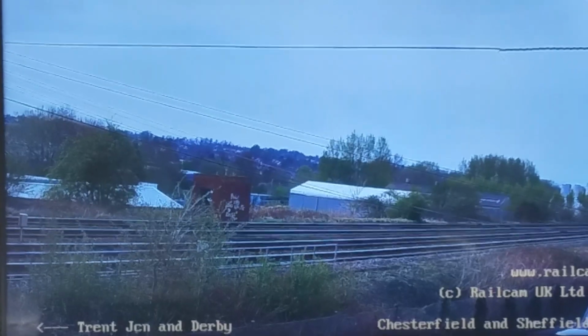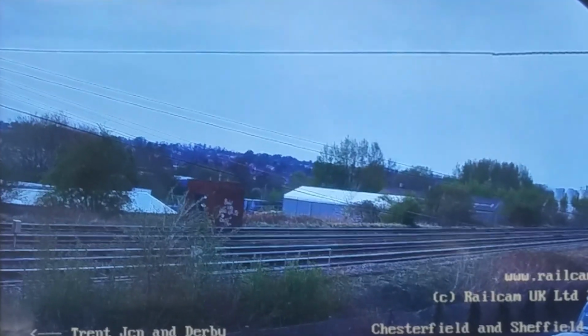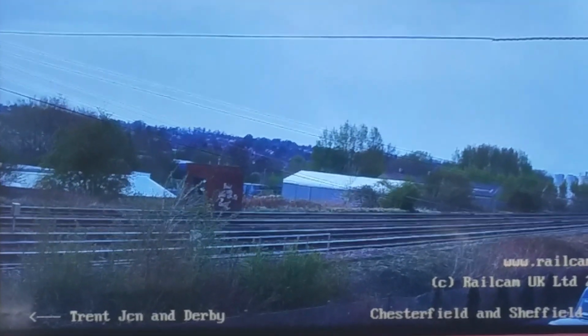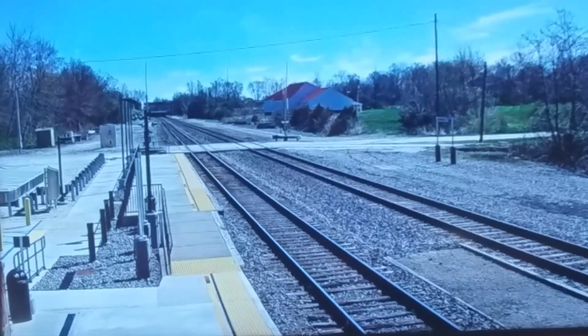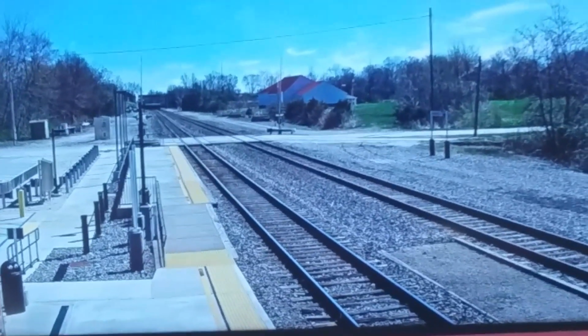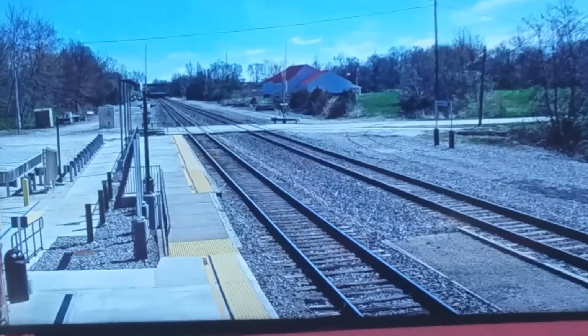The other one before that was York. This is Derby. Chesterfield, it says Chesterfield and Sheffield. Scroll on there so you see. Not happening here at the moment, is there? This one here is abroad somewhere. I don't know where it is, but it's abroad somewhere.